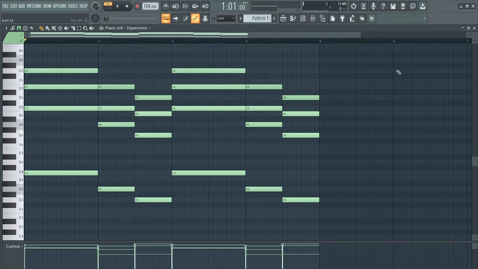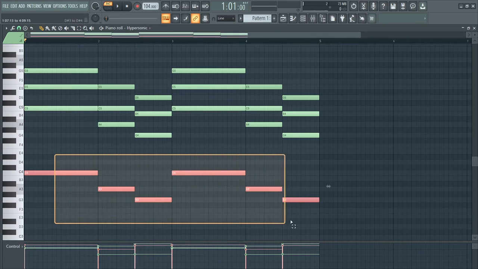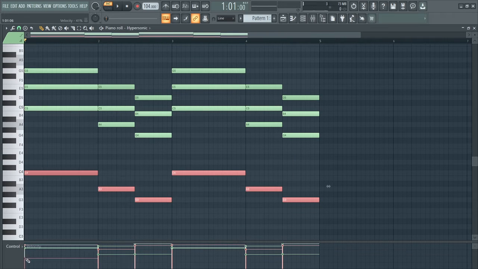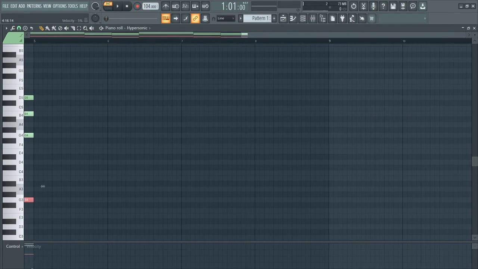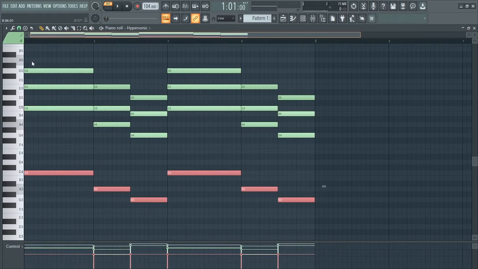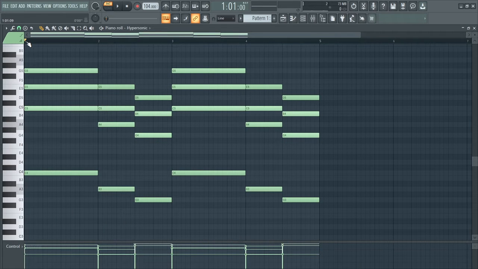Okay, so I'm gonna control the bass notes by selecting everything, reducing the velocity. Alright, so guys, now this is how it sounds.